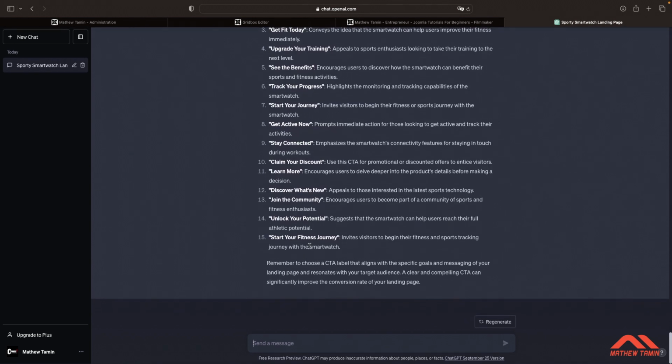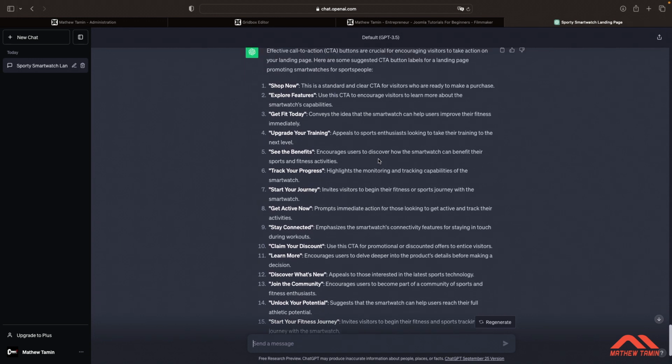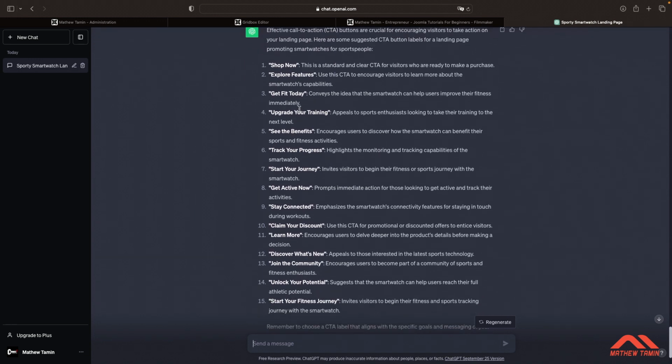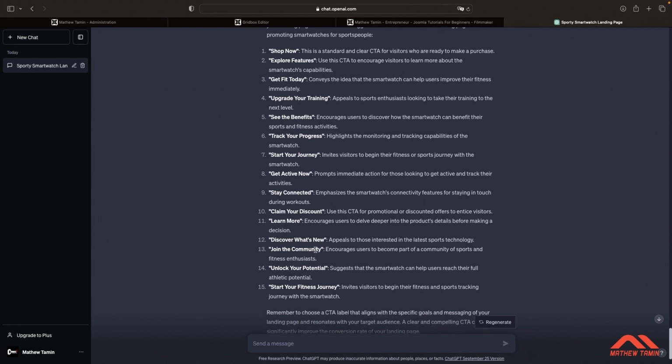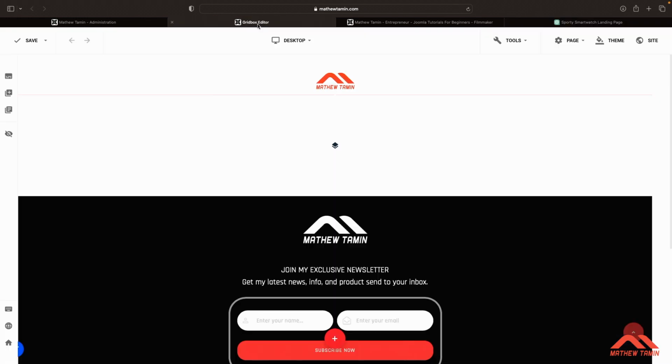So when it does that, I can go through this and I just pick the one that I think connects most with the audience that I'm going for. And I give the shop now, explore more features, and you can choose any one of these. Okay, any one of these to use for that. So now that we have this information, let's go over here.